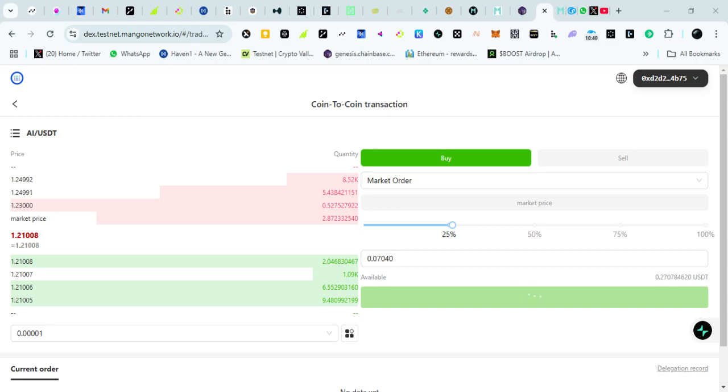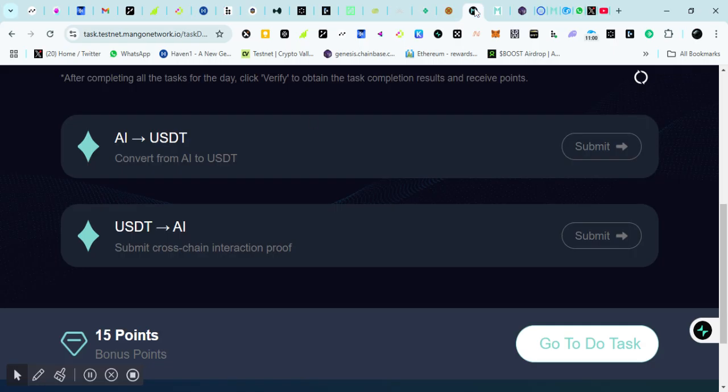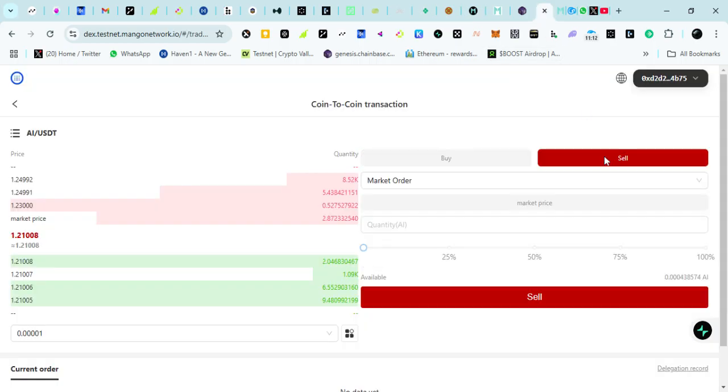We approve the transaction and wait for the transaction to be successful. So the operation has been successful. Same thing we have been doing over the previous tasks, we go back to the Mango testnet and click submit, because we just bought AI using USDT. So we allow it to synchronize. Then we go back to the DEX website and sell, which is converting back to AI.